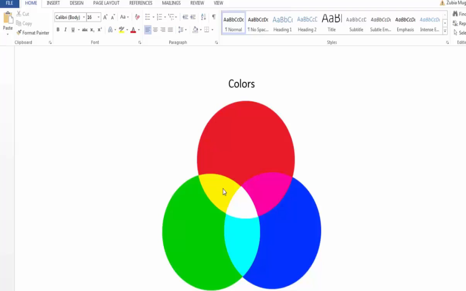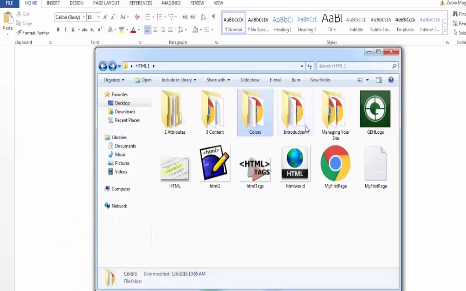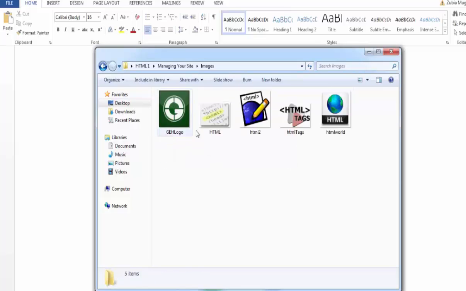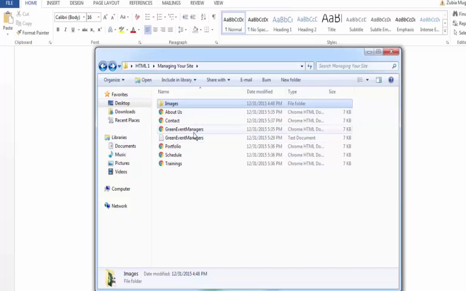Before I begin colors, I would like to revise a little bit of what we did in the last topic, that was managing your folders. If you remember, I created a folder called managing your site, and within this I created an image folder. I added all the images that I needed. You could get anything from Google Images and just save it here, whatever you want to add to your website. I was using the example of green event managers.